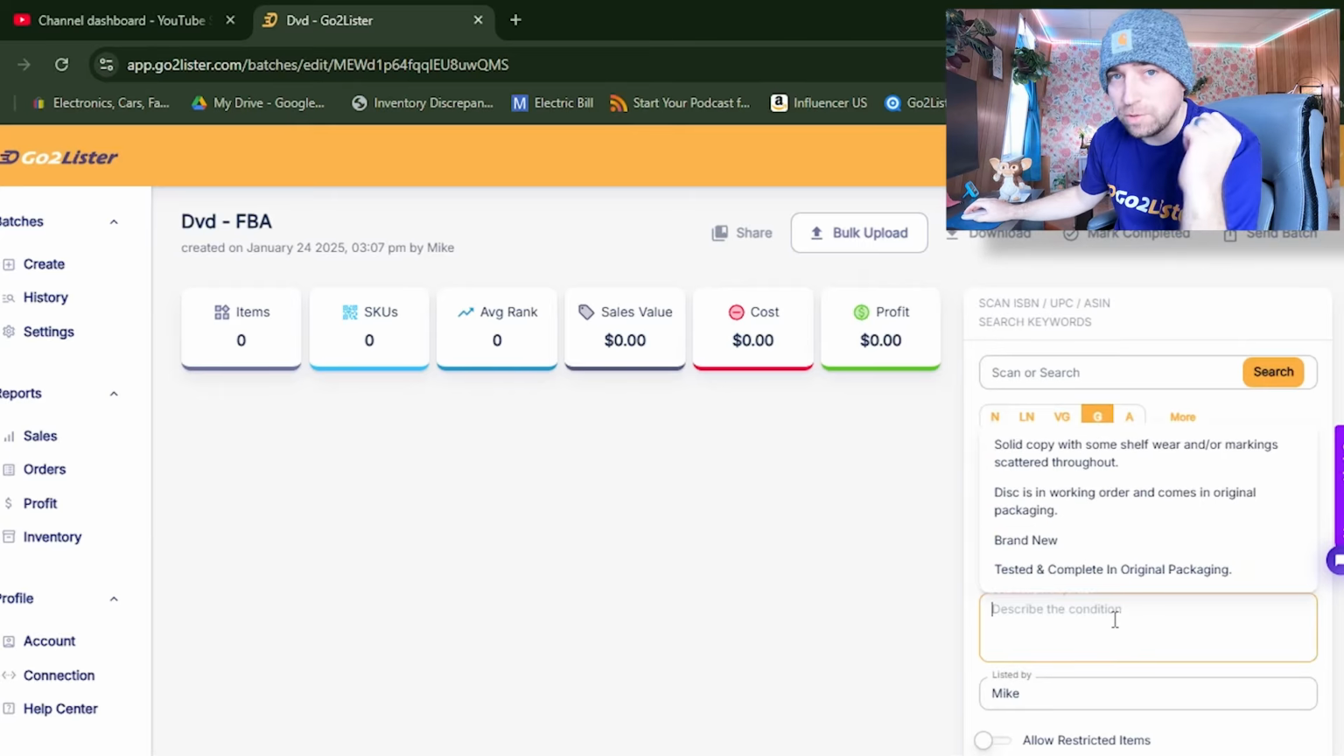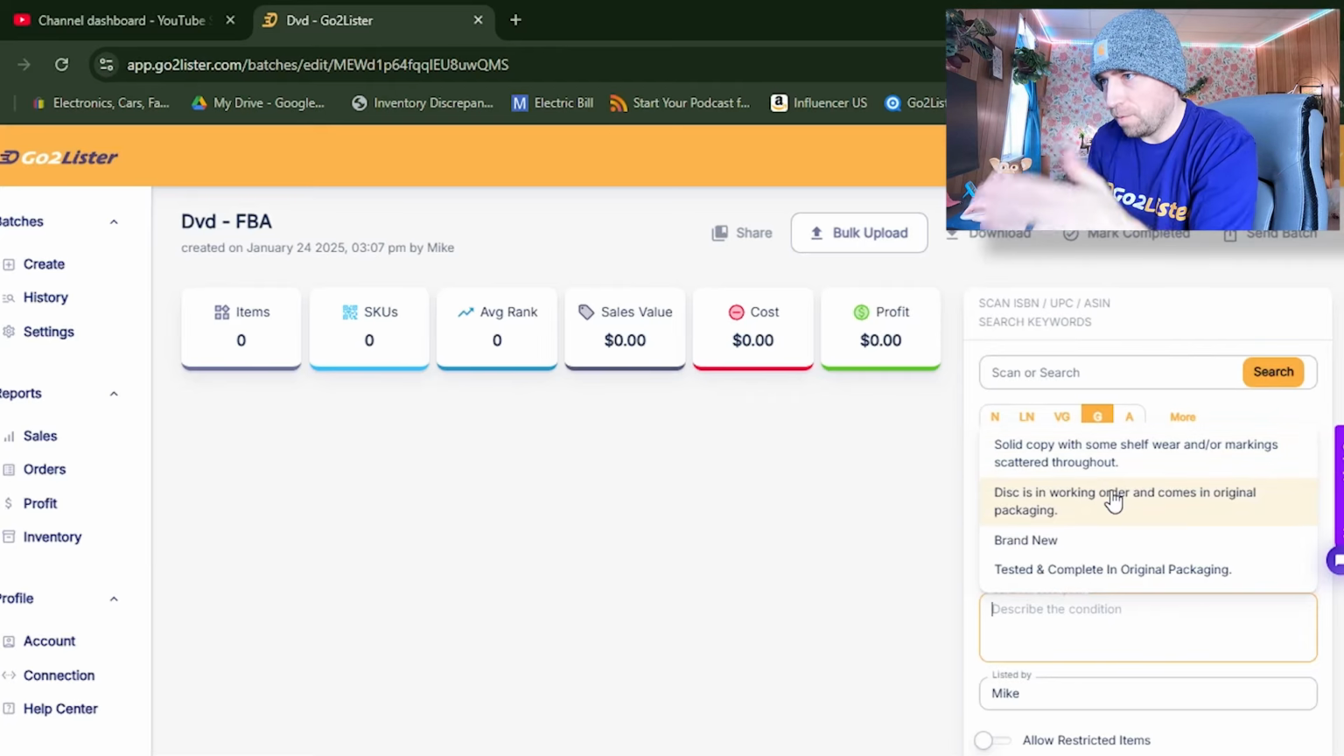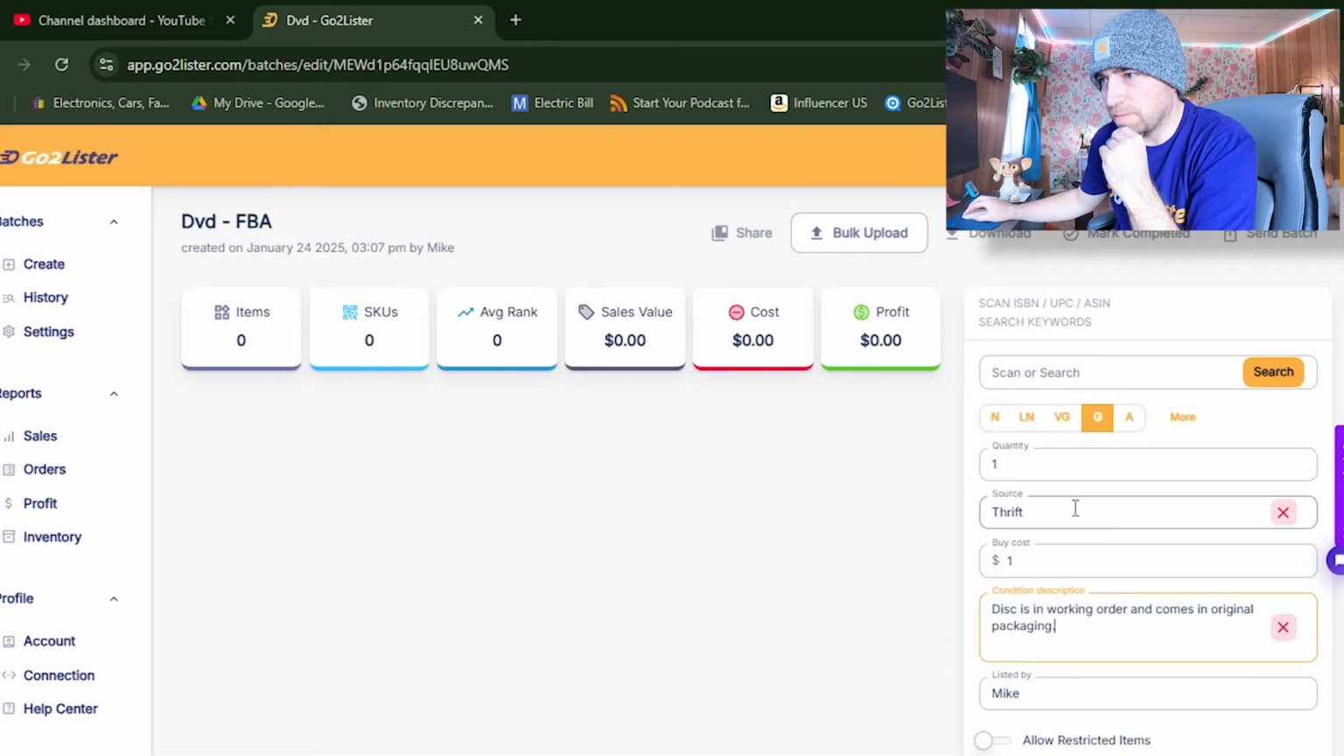Since we're doing DVDs, we do have new ones in there, but we're going to scan the used ones first because I know they're on top. We want to have that set up. This is in working order, comes in original packaging. Now you are literally just going to scan the DVDs, right?